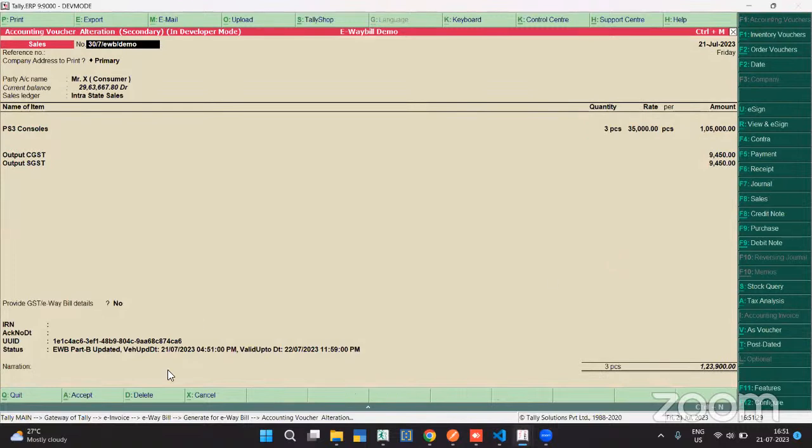Now you can see with the help of a single button that even pod B is also updated from the tag. There are no changes with that validity, only that pod B vehicle details are updated.